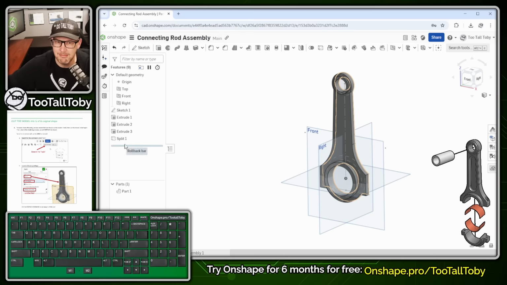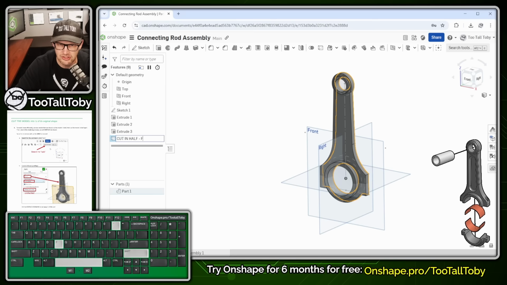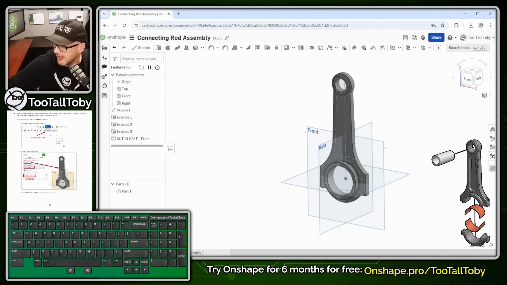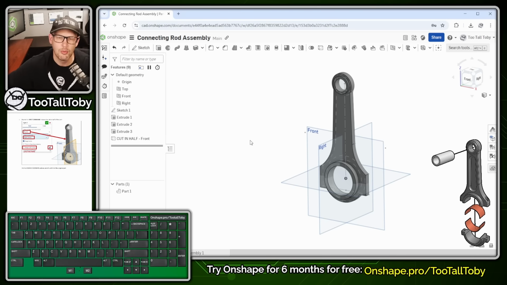And maybe we'll rename this feature. Shift N to get into rename. And then we'll call this something like cut in half dash front. So now we know that feature is being used to cut the model in half. And now we're going to repeat that command. So if you go down to page 13, we're going to repeat that command.